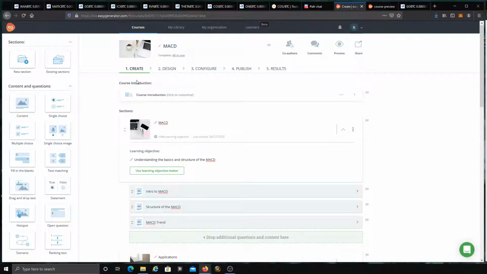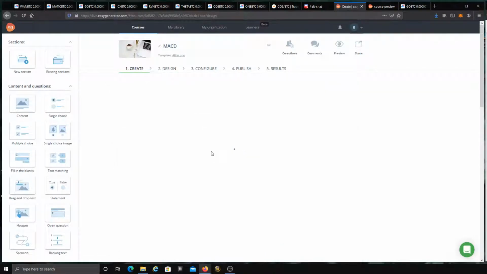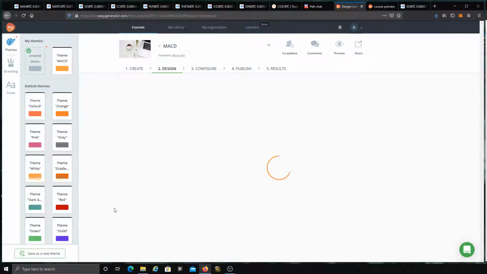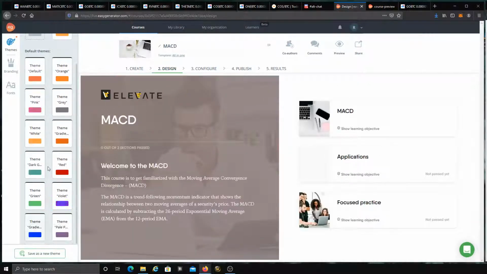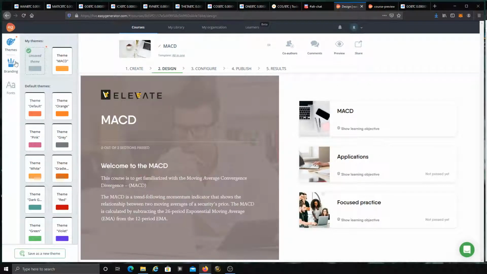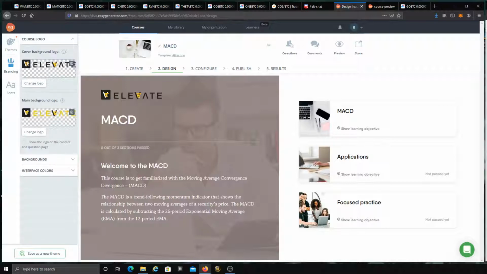Okay, so this is the Create tab. Now if I went here to Design, I've got themes here. It's like a colored background, so to speak. And then you have branding where you can input your logo. So I've got the Elevate logo there. And of course, this is my title and my description from the Create tab.